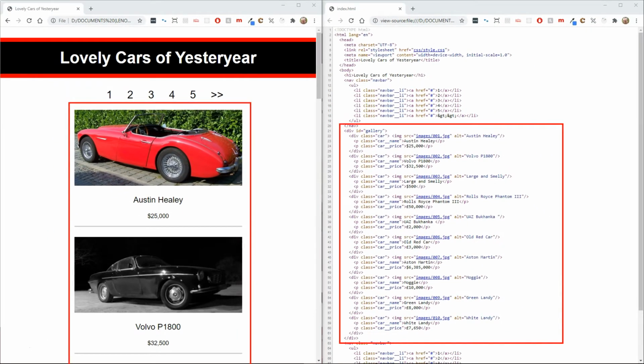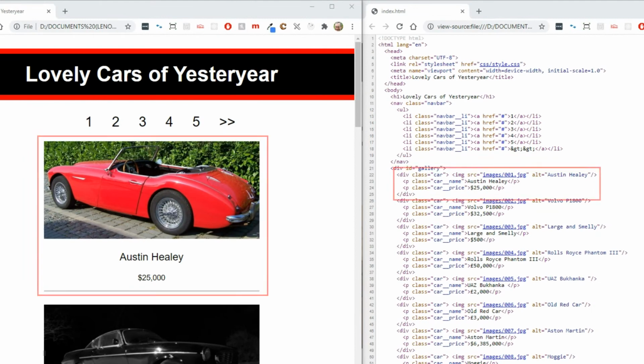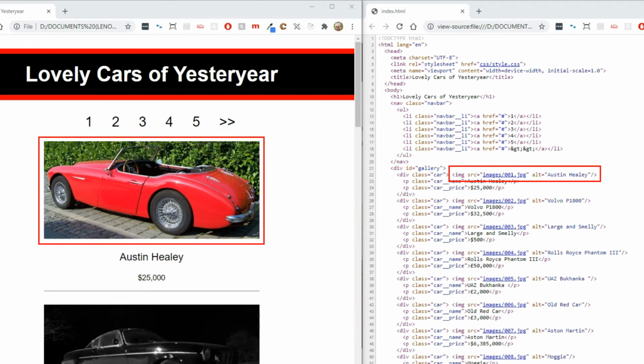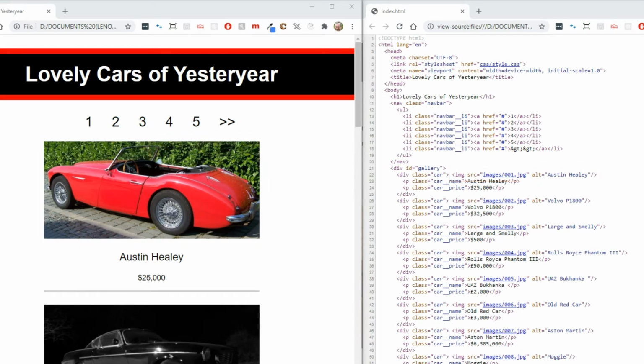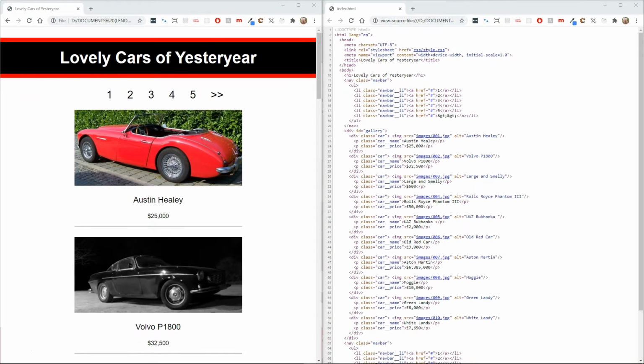Below that the cars are enclosed in a div with the ID name gallery. Then we have the list of cars. Each car is in a div with the class name car, containing its image. The images are provided in the images folder, and an alt text which is the same as the car's name. Then in paragraphs with appropriate class names are the car's name and price. There are 10 cars on the page.